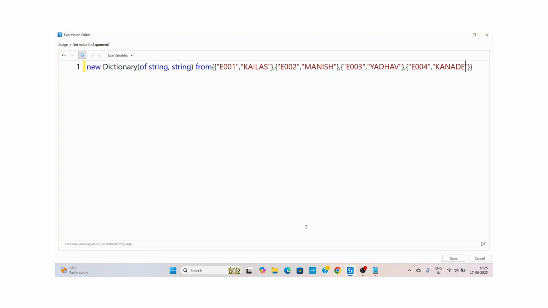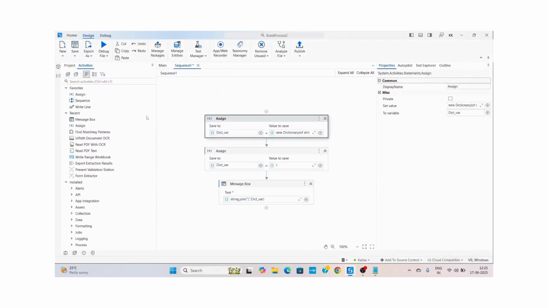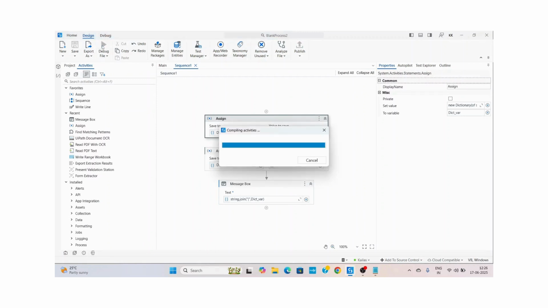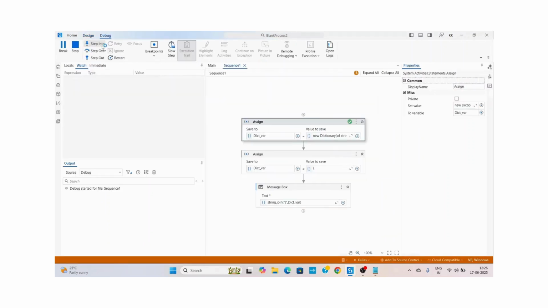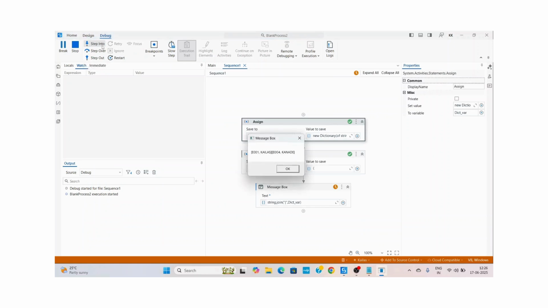That is fine. So I'm going to click on save, and run this again. It is going to filter the value starting with K. If it is starting with K, select that and put it into the dictionary, and finally it is going to display the dictionary. It is fine.